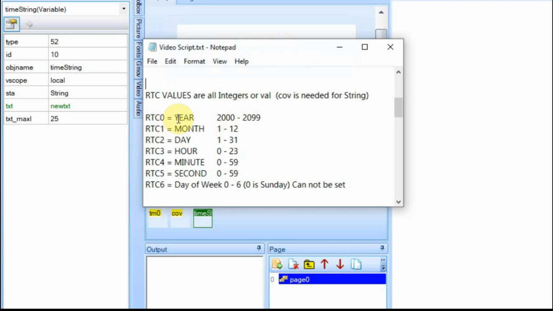When you call the RTC on the Nextion, you don't call RTC, you call RTC0, 1, 2 through 6. RTC0 is the year, RTC1 is the month, and so on down the line. The year is only 2000 to 2099, so if you wanted to display 1999 or set your value to be in the 1900s, you wouldn't be able to do that. You can only set the value between 2000 and 2099.